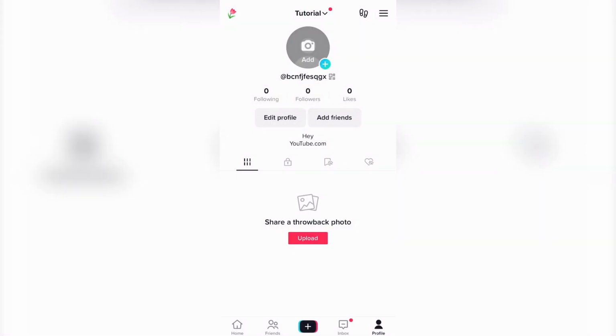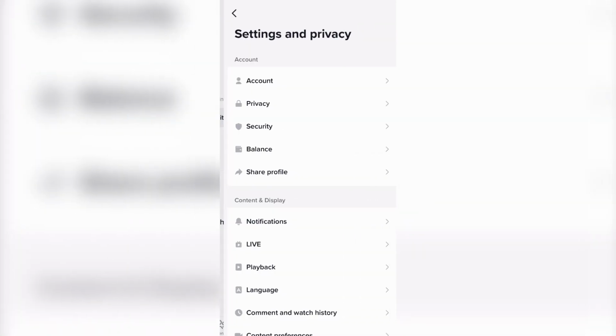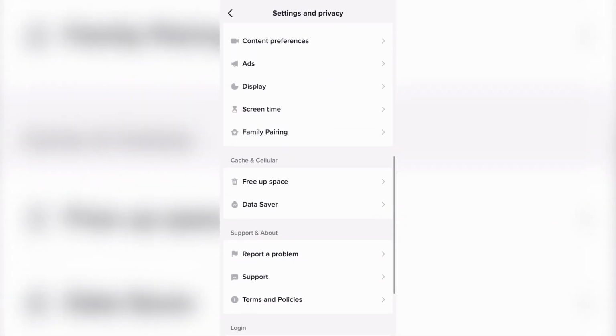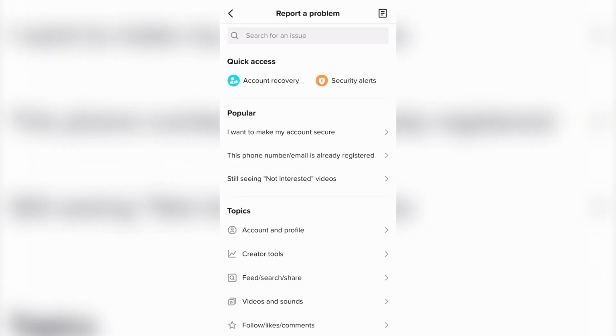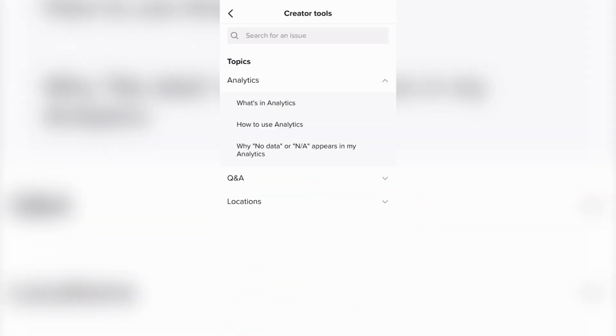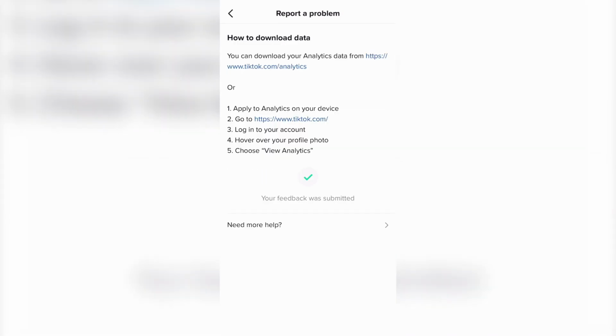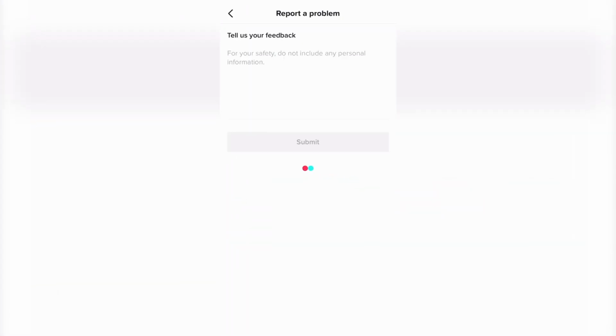Sometimes the link is actually not clickable once you go into your profile. If this is the case, click on the 3 lines in the top right corner, Settings and Privacy, and click on Report a Problem. You can click any problem at this current moment because then you are going to click No and then Need More Help.